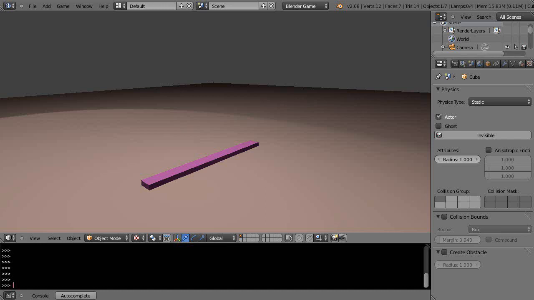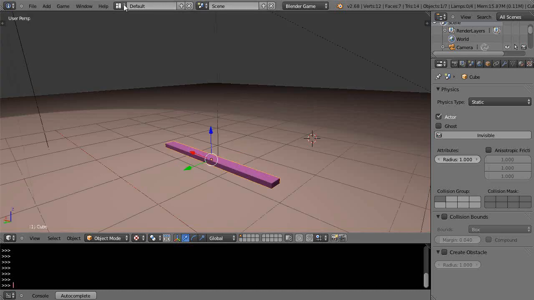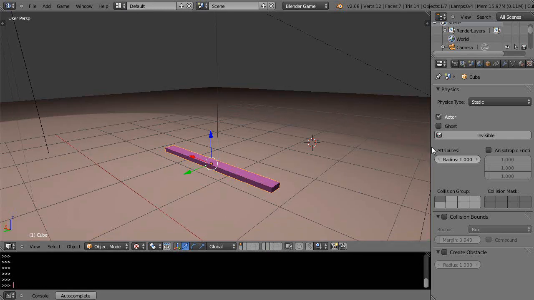The game logic within Blender is super powerful, and you can do a great deal of things with it without even doing any Python programming whatsoever. So I'd recommend taking a look at it and having fun.